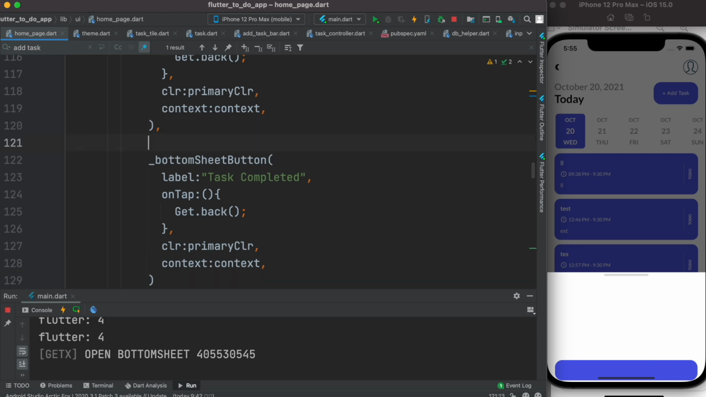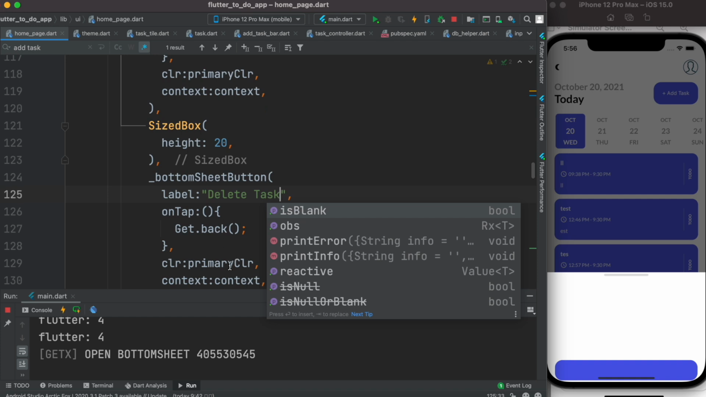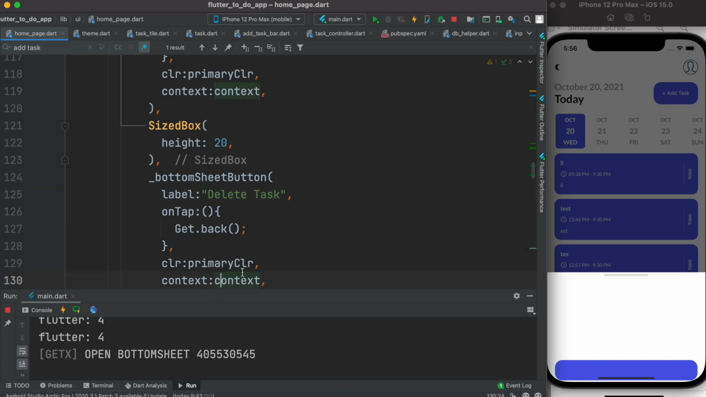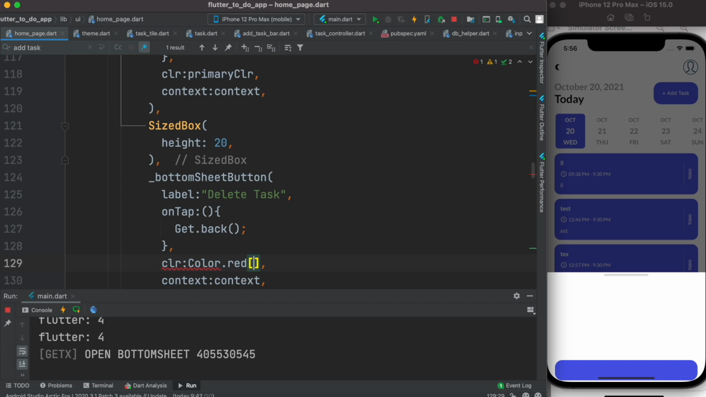put it, we can create a sized box over here. We do sized box and say height 20, and now over here we'd say delete task. Now this color, we don't want a primary color. Maybe we can send something red because we are deleting. So we do Colors.red, say 300 colors.